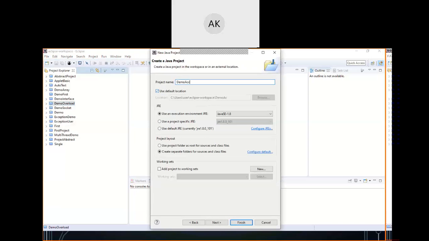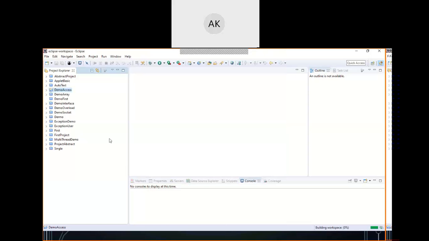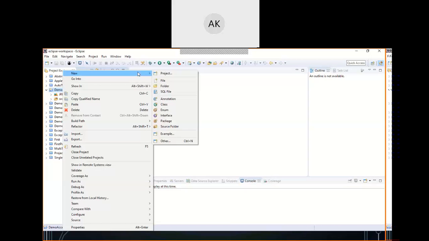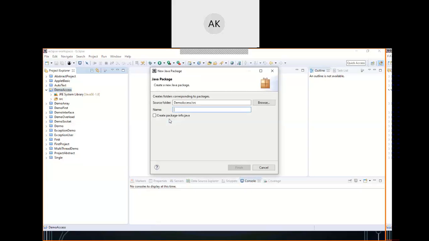Fine. So that will give me the clarity actually. So demo access, and I'm just creating the project. You can see that the project is created. And as I said, whenever we are creating a project or real-time application in Java, your project or application may consist of different packages, right? So just for the sake of understanding the concept of access specifiers, I'm creating the packages.